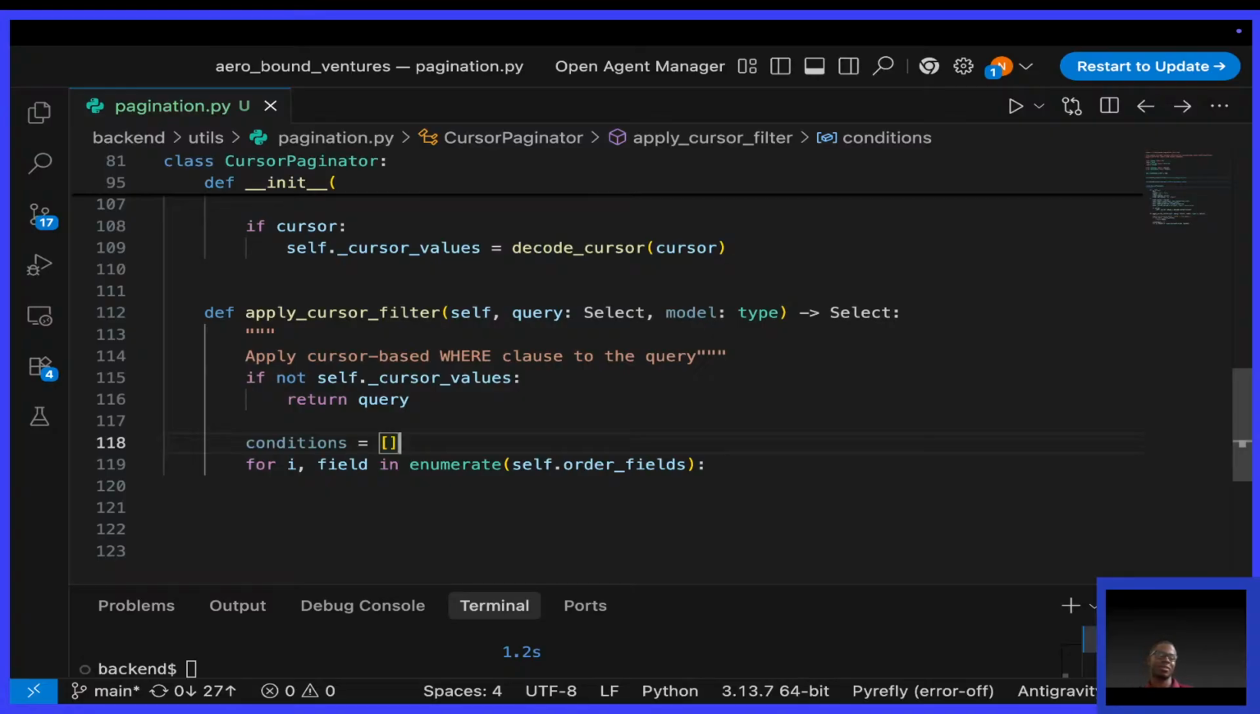Okay, as simple as that. So let's start again. If the cursor is empty or none, it simply means the user is requesting the first page of results, because the first page, remember, does not have a cursor. We return the query unmodified. No where clause is needed because we just want the top N results.